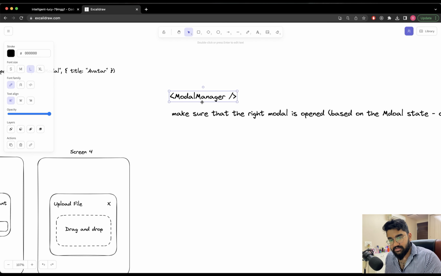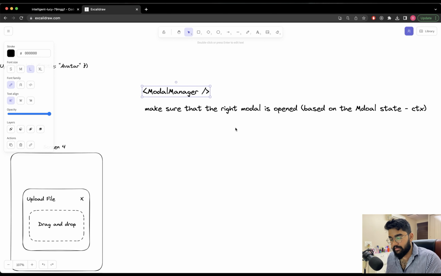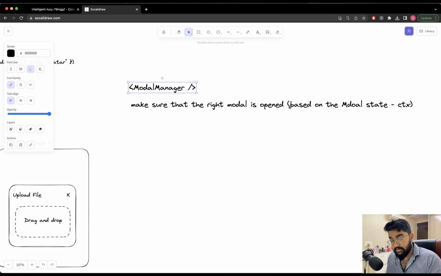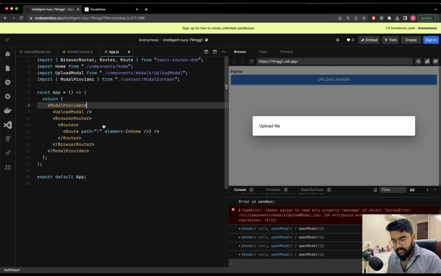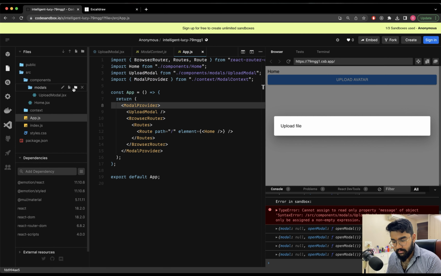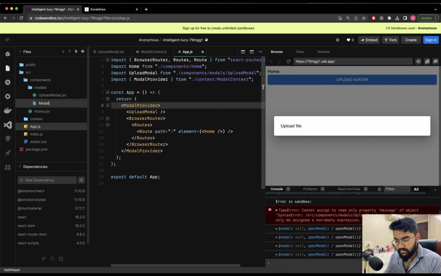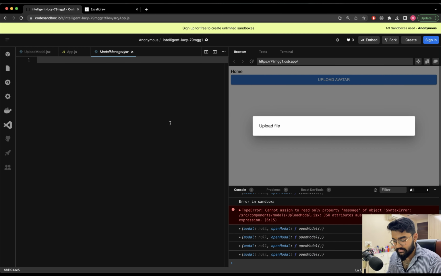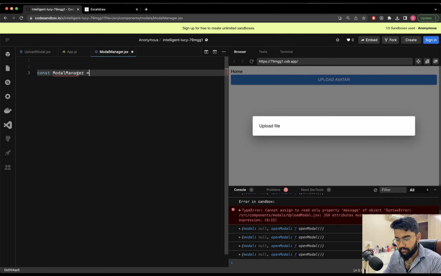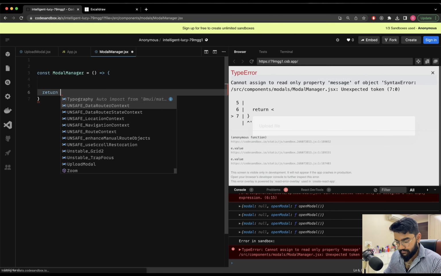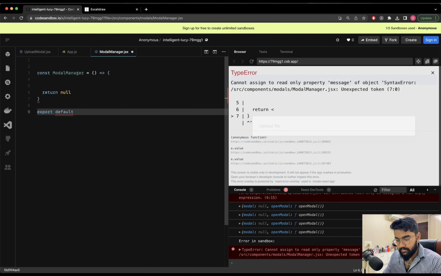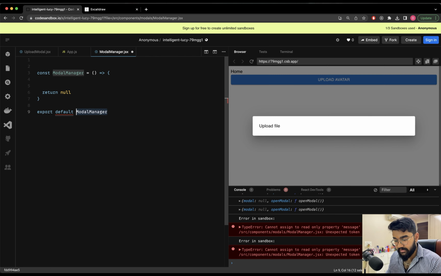So we're going to have a modal manager component, and this component will make sure that the right modal is opened. The right modal is being added to the component tree structure based on the modal state which is within our context. So now heading back in the components modal directory, let's create this component. Let's name it modalManager.jsx. This component is going to consume the same context. So firstly, let's create the component ModalManager, and let's export default the ModalManager. Now this one is very interesting.